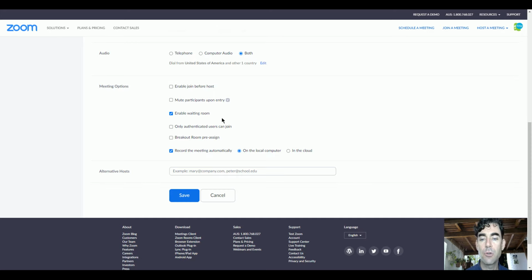We're going to enable waiting room because I want to show you that as an option for how to manage people sort of entering the space.